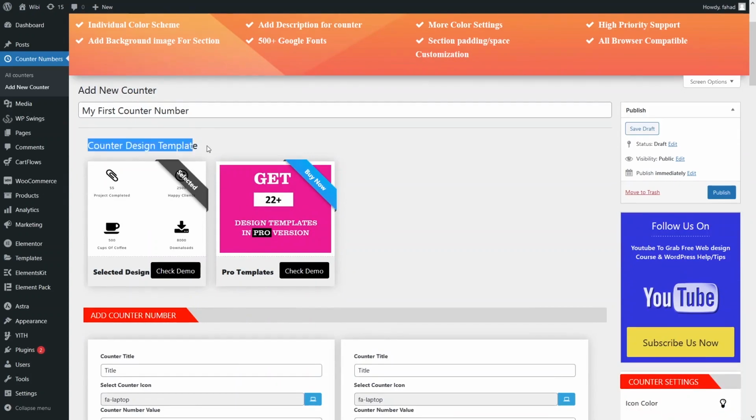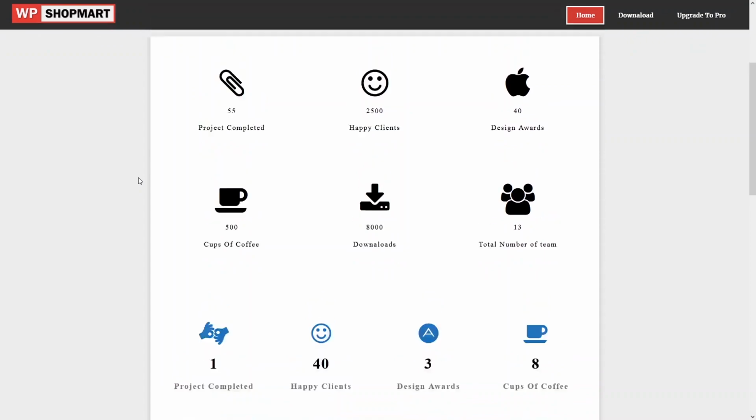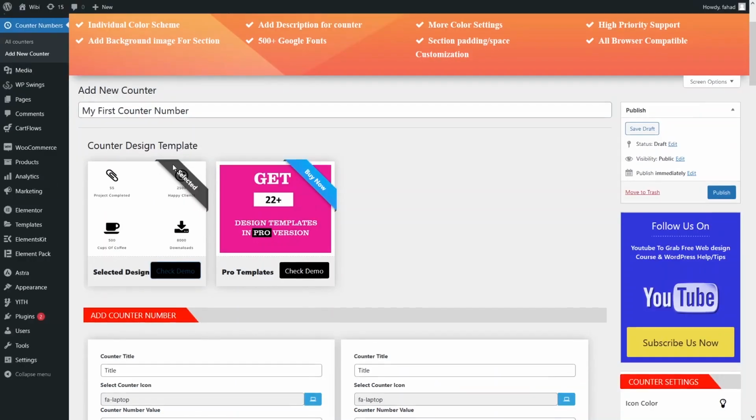Alright, and as you can see, we have the design templates here. The one that we can use in the free version is this one. You can check the demo here. So let's check the demo. This is how our number counter will look. Alright, so let's go back to our dashboard.